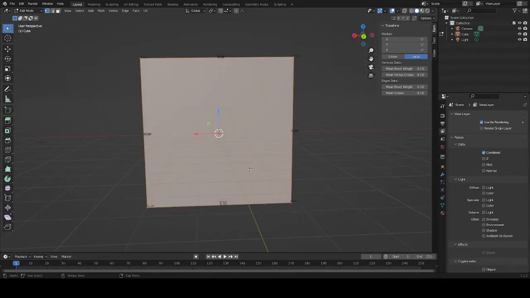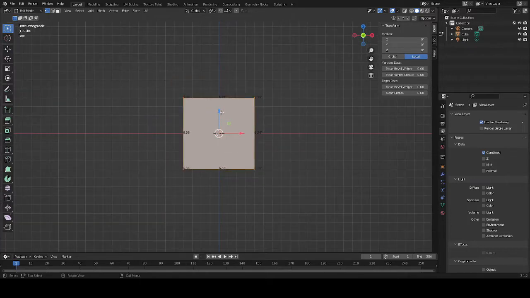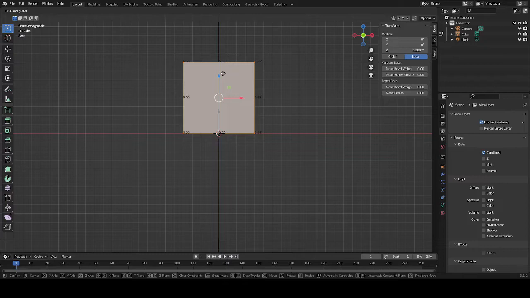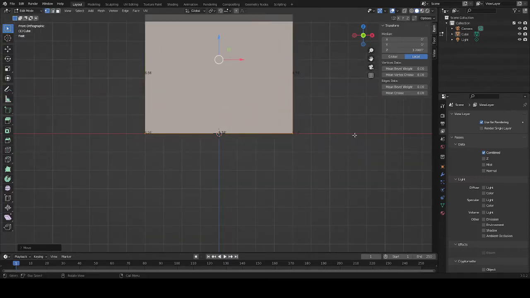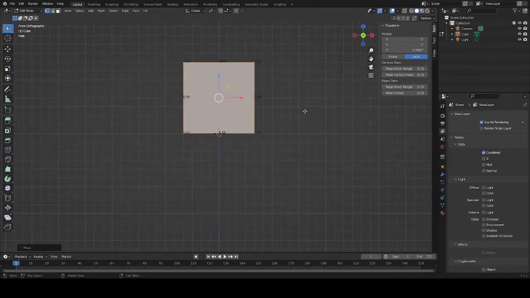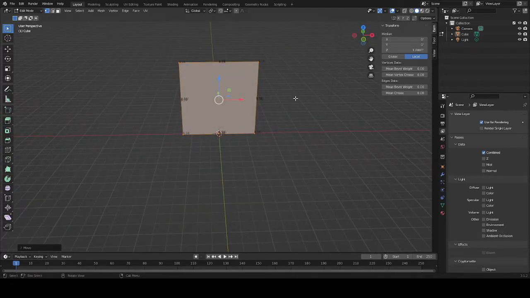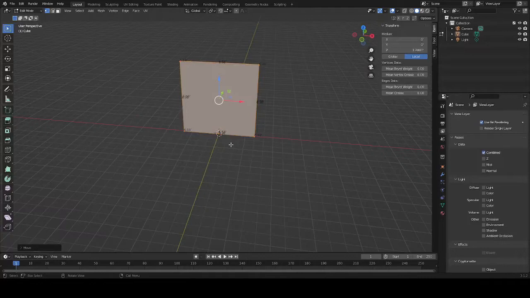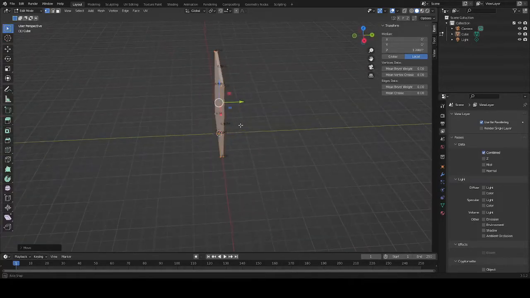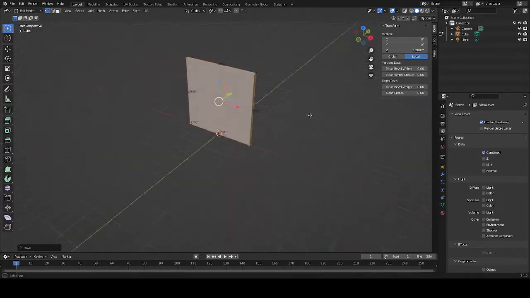Okay, so we're going to hit 1 to go into front orthographic. We're going to pull this up to the x-axis line. This red line right here is the x-axis. And that's just so that it exports correctly later. Alright, so we have our basic dimensions. This is 8 foot tall, 8 by 8 foot wide by 4 inches.